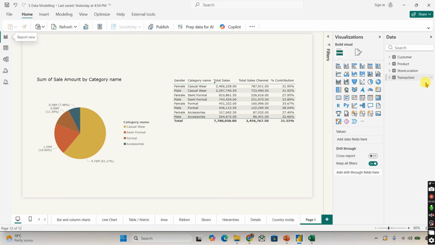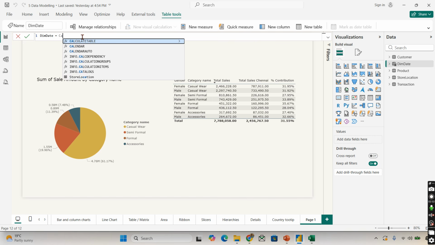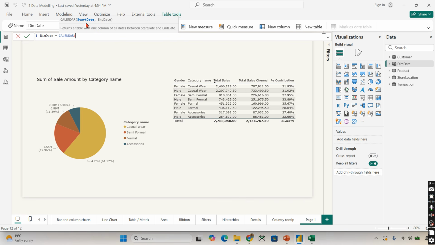So let's say I want to create a date table here. How to create it? Because when you click on it, you don't see any options here, right? You click on any one of the tables, then there is an option appearing like New table. So click on this. Now I want to name it as dim date, and I have a function called CALENDAR and CALENDARAUTO. Let's see what the different options available are.